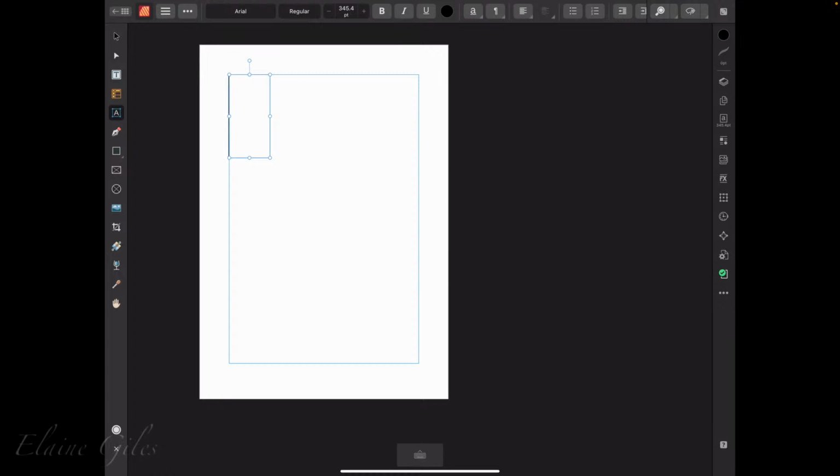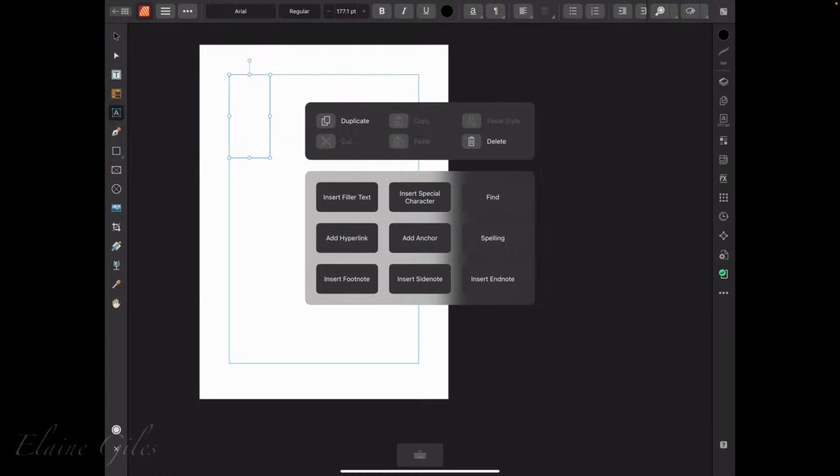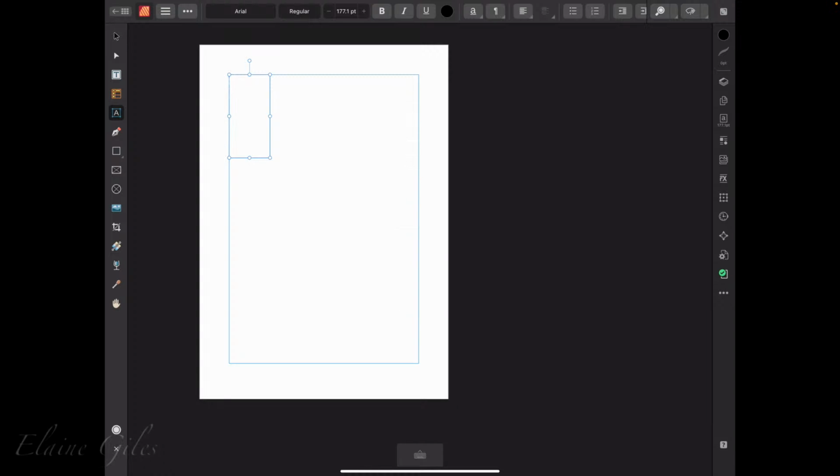So what I'm going to do with that is tap, and no, it's not having it there. I need to tap and hold elsewhere. And you can see here you've got the option to insert filler text. You can add hyperlinks. So this is the kind of thing that appears for you. It shows up there. I'm attempting to delete it, but it's not having it at the moment. Let me stop while we've got movement here.